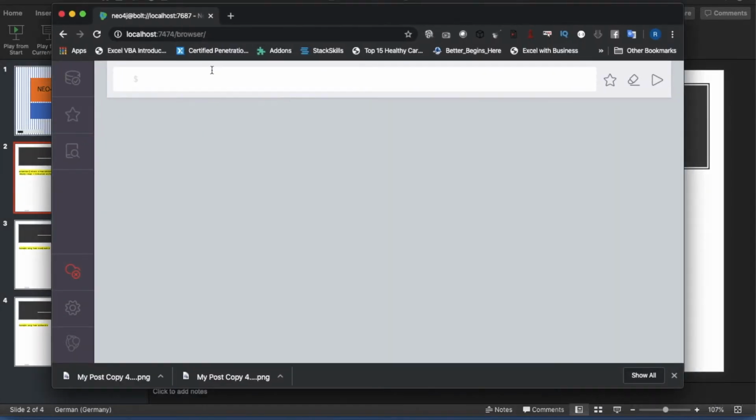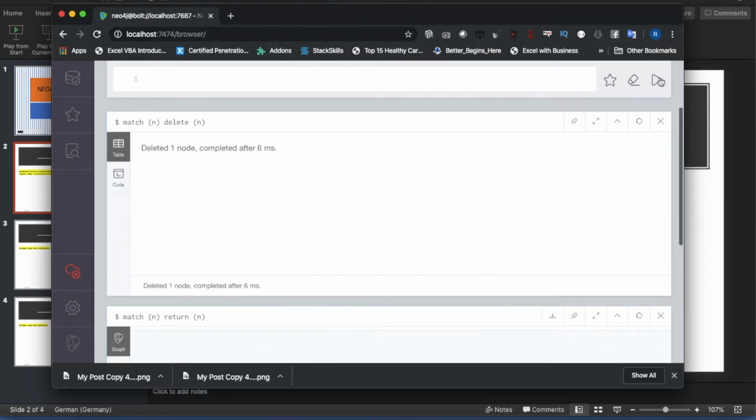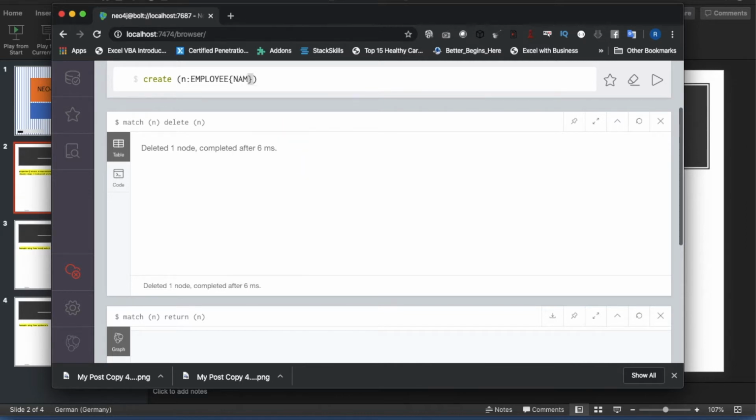Let me check if I have anything for the sample use case. Return n. Yes, I have one node, but there are not many properties. So I'll delete everything. Match n, delete n. Okay, done. Now I'll create two nodes. Employee, let's say, name equals Ronnie.